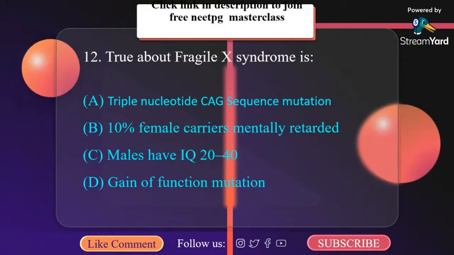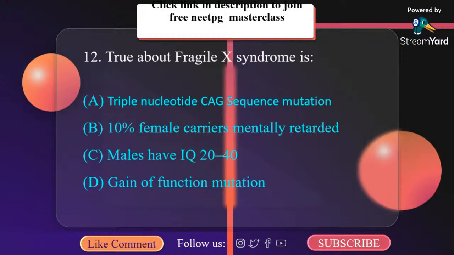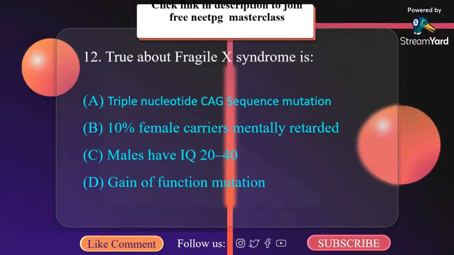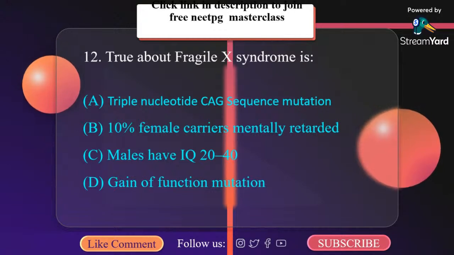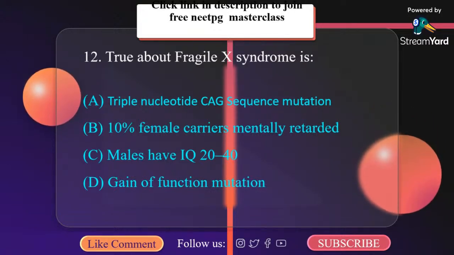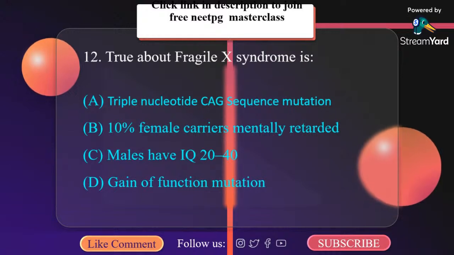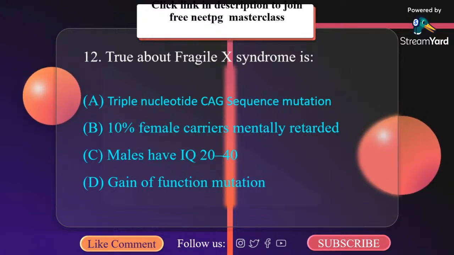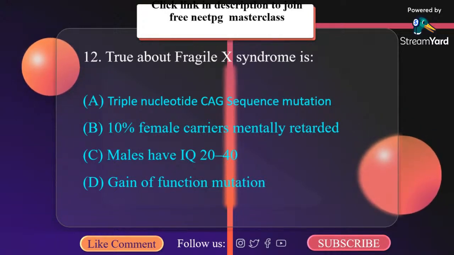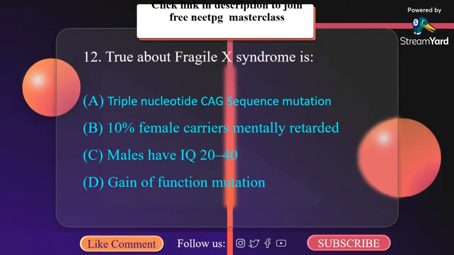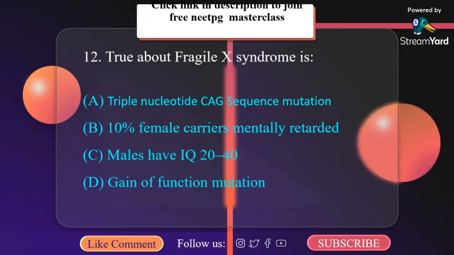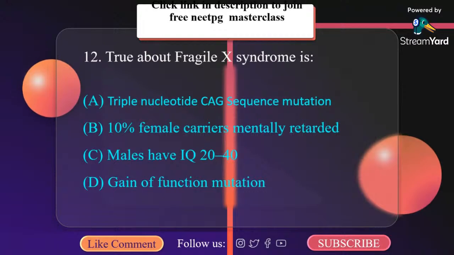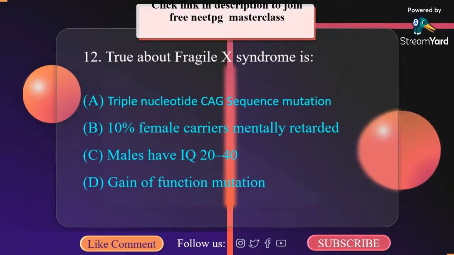Let us look at the first option. Triple nucleotide CAG sequence. It is false because in fragile X syndrome, CGG repeats are seen. Then second option, 10% female carriers mentally retarded. No, mental retardation occurs in 35% of female carriers. Third option, males have IQ 20 to 40. Yes, this is true. D, gain of function mutation. No, there is no gain of function. There is silencing of the FMR1 gene. So the correct option here is C.